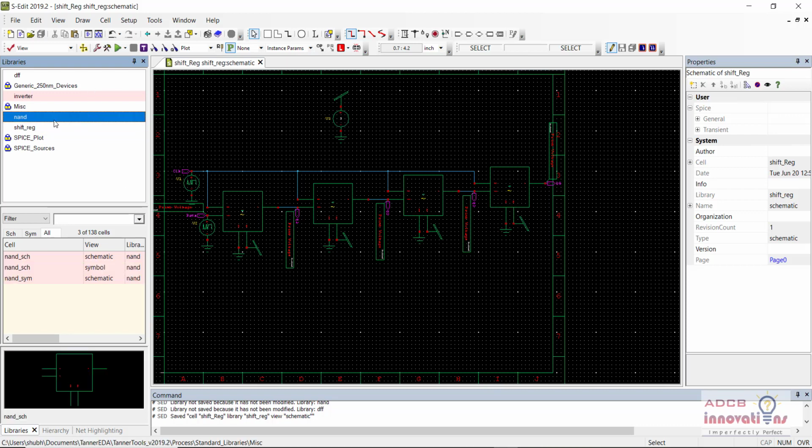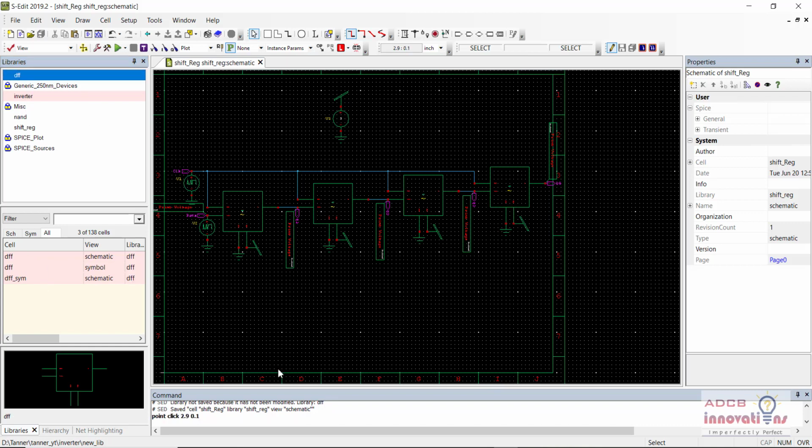See, for example, I need to use a NAND symbol, I have it right here. If I have to use a D flip-flop, I have it right here. So this is how these things are done.